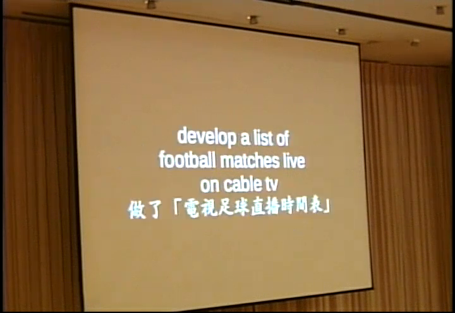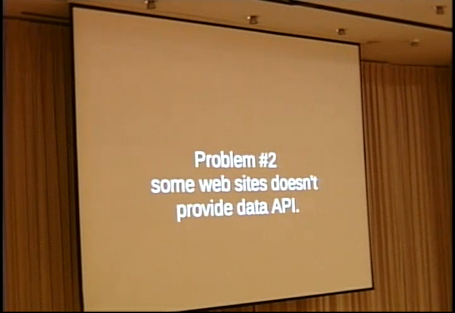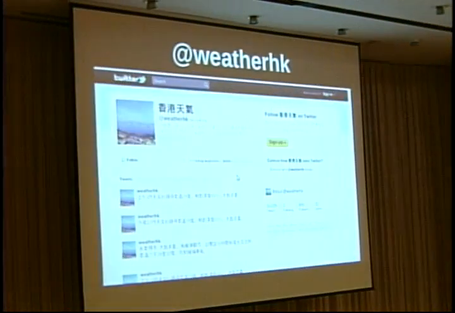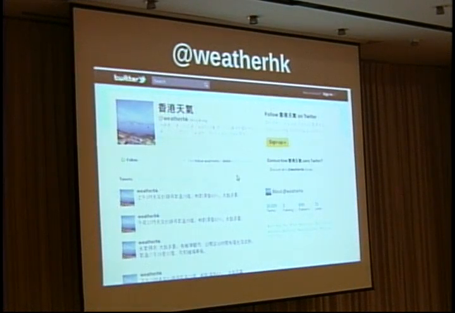So to solve the first problem, I developed a list of football matches live on cable TV, which will be displayed on my own board. And also, some websites don't provide a data API. So I developed some programs to get Hong Kong weather information and output it to Twitter, for example, WeatherHK.